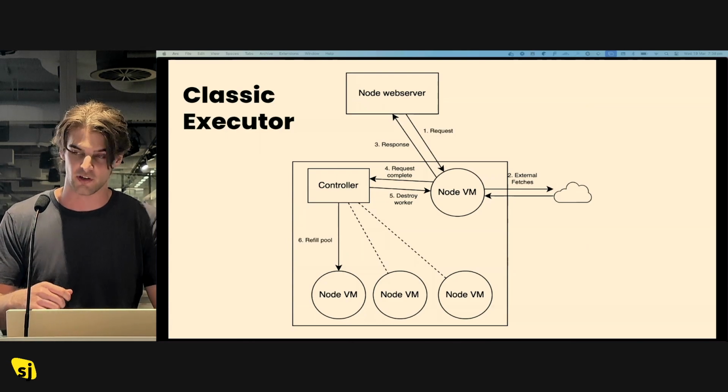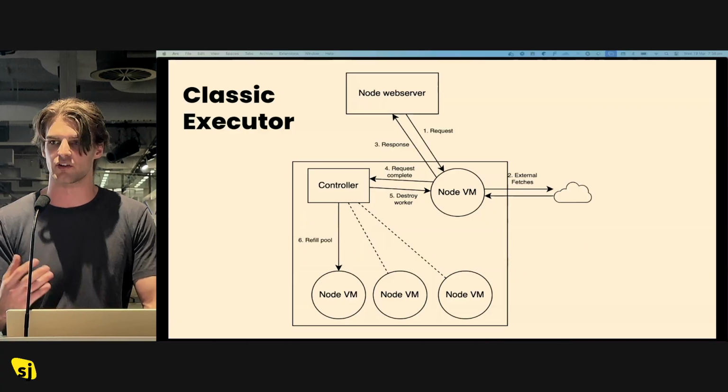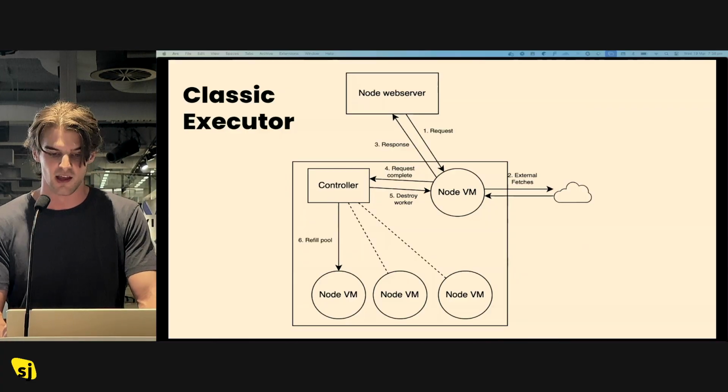And then once the worker's been destroyed, then we refill that pool. So it's a pretty simple way just to ensure that we have fresh context for each request and there's no leakage. This works really well.